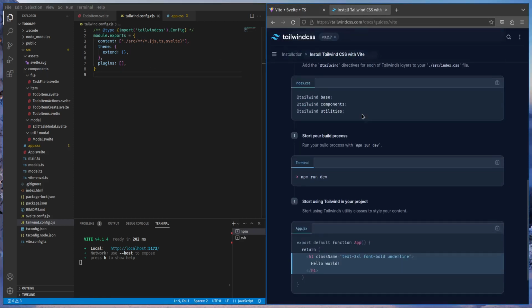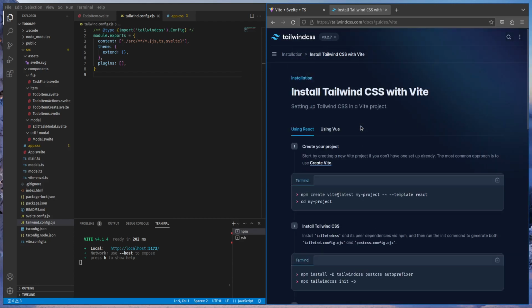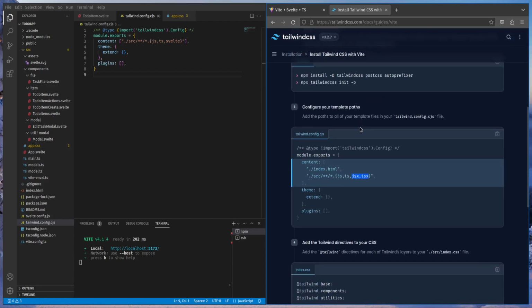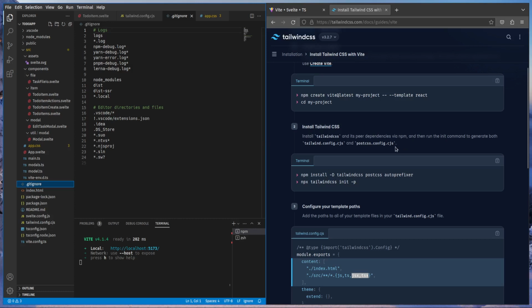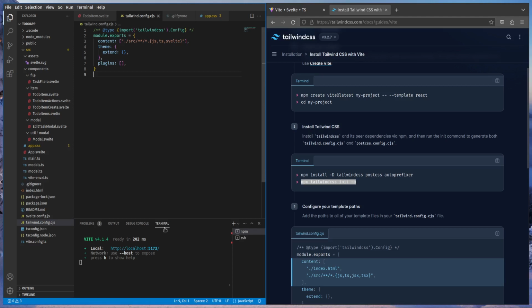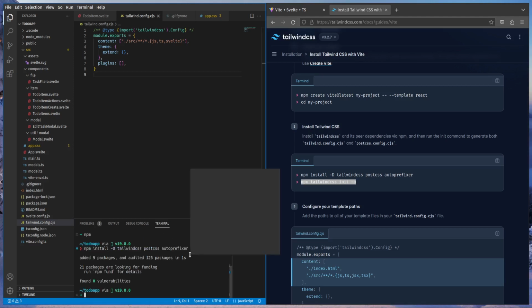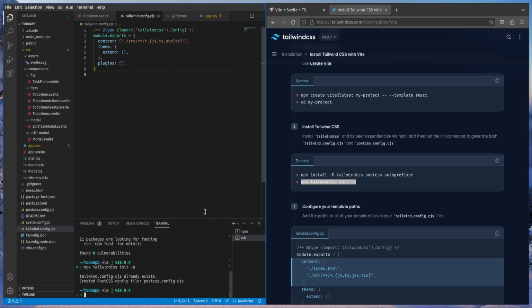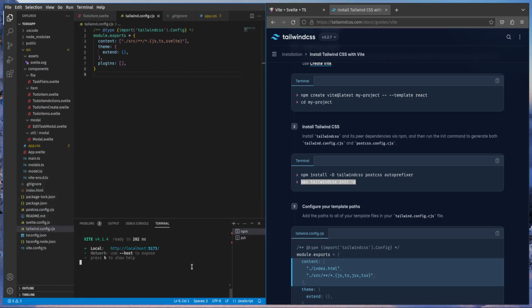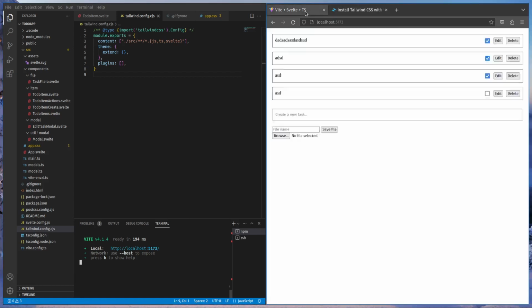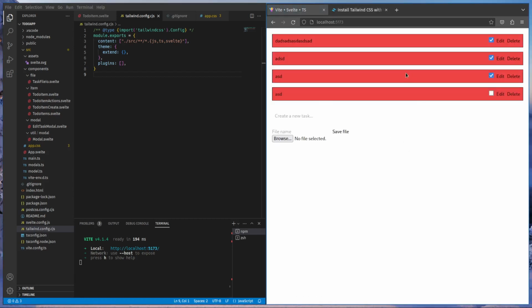Let's see here. Maybe I'm missing something else. Okay, for some reason it has not actually created this postcss config. So we might want to run this init command again, just to make sure that we're not missing anything. So let's just run that. Yeah, so now it's actually creating this postcss file. So let's just rerun the server again and see if that worked. And there we go. We got some really amazing bright red to-do items. So now we're actually using Tailwind CSS already.